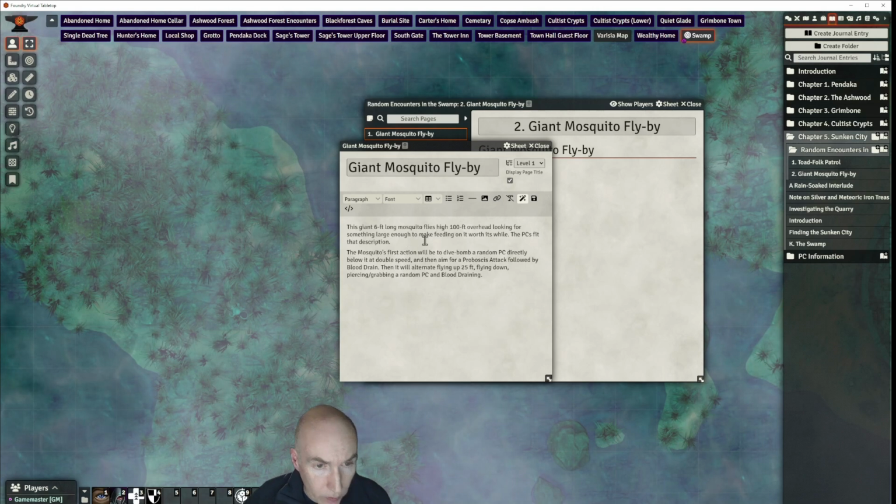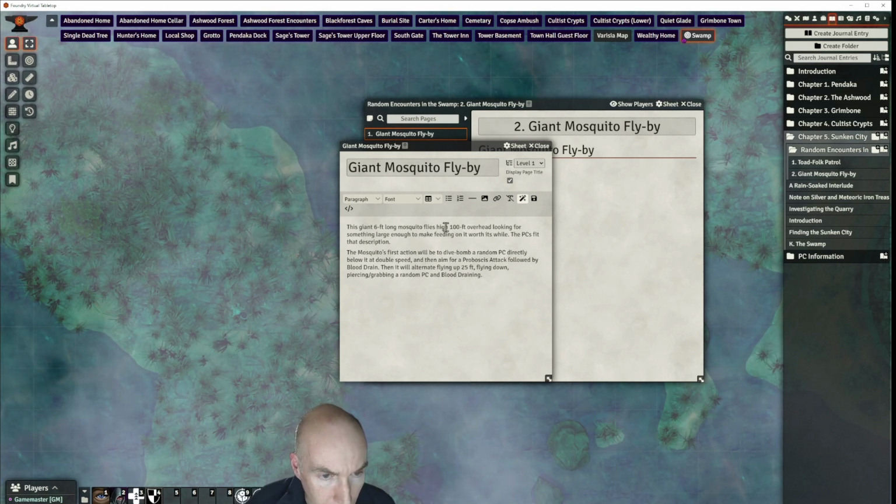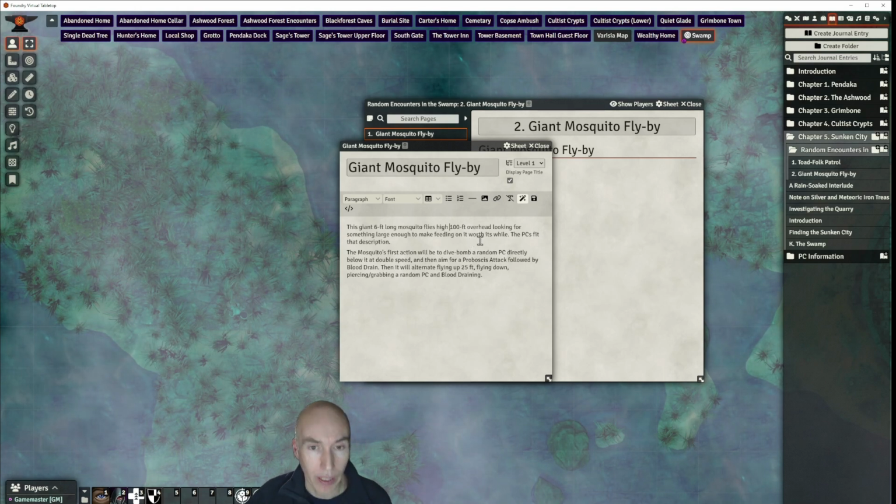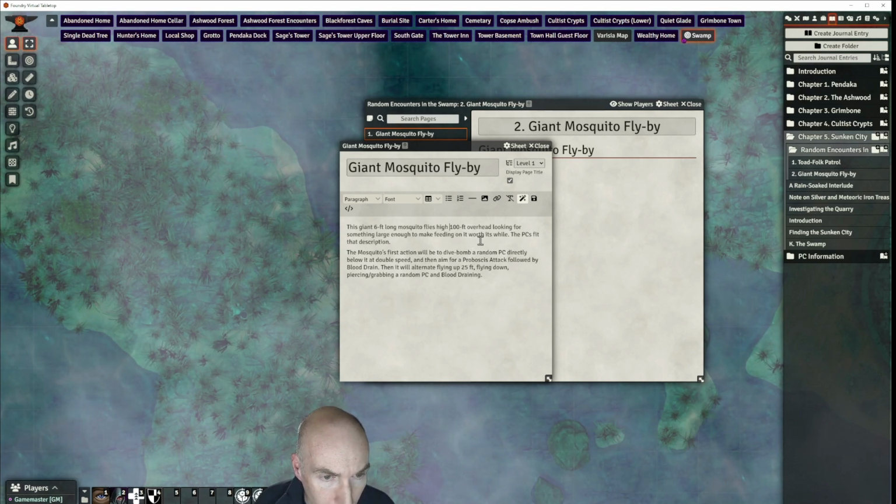This giant 6-foot-long mosquito flies high, 100 feet overhead, looking for something. Let's say 60 feet overhead, because that's maybe 100 feet. Maybe the fog gets less dense as you go upwards. Looking for something large enough to make feeding on it worth its while. The PCs fit that description.